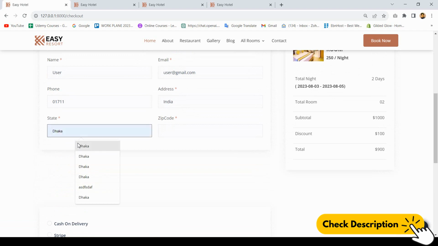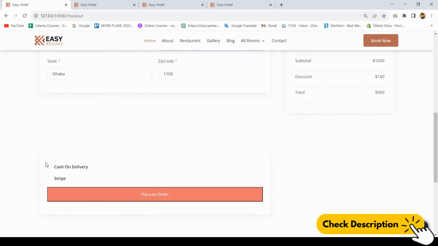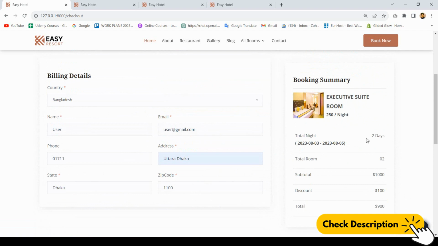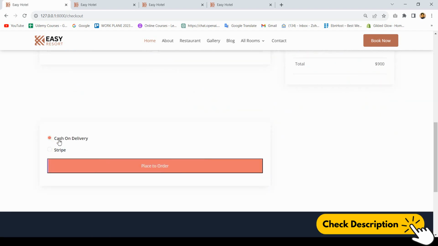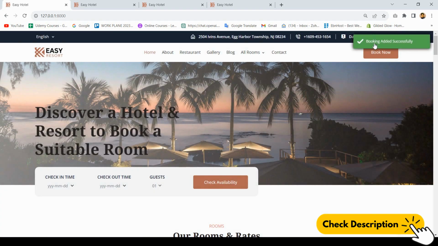Right now I want to use some state, and also I want to use some zip code in here. Okay, for education purposes I want to use it, and now I want to select cash on delivery. So that is actually our executive suite room. I have already assigned it as 2 days. Now let's check this out, and if you click place order, okay, now you can see that it is successfully done. The booking was added successfully.